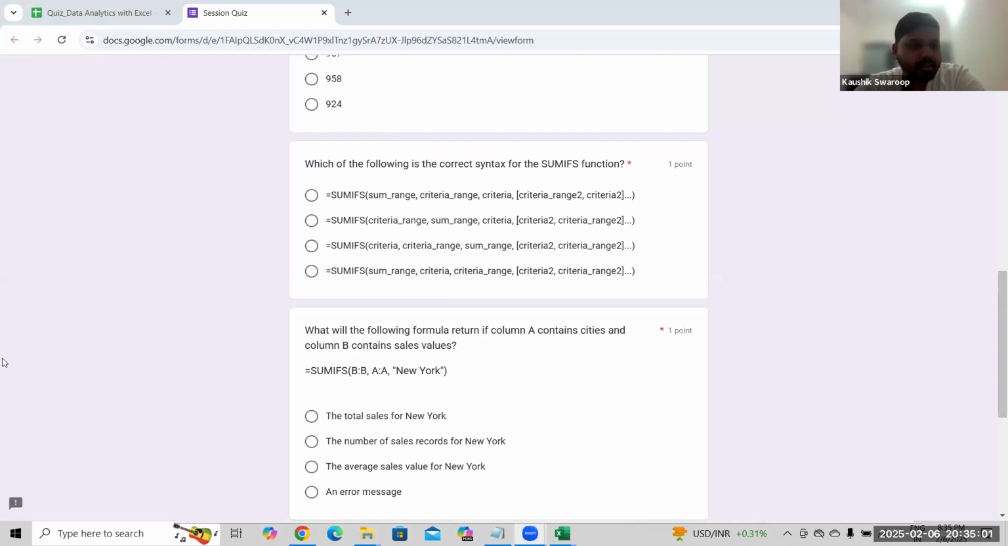One, okay. Anyone else? Others, what do you think? First option, right? So the first option is the correct one. Initially, we would be giving the sum range. So the first parameter, we would be giving the sum range. Then we would be giving the criteria range and criteria. So this is criteria range 1 and criteria. Then we will be giving the other criteria, right? So this is the correct solution.